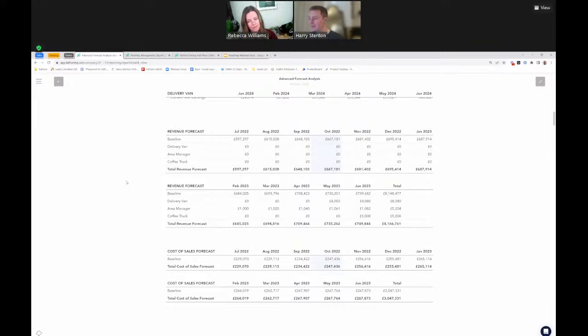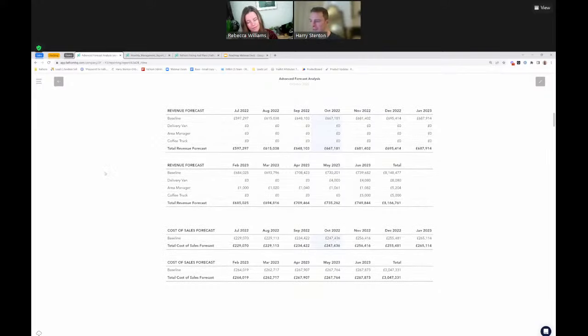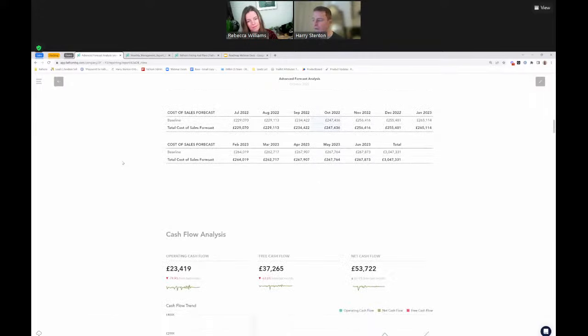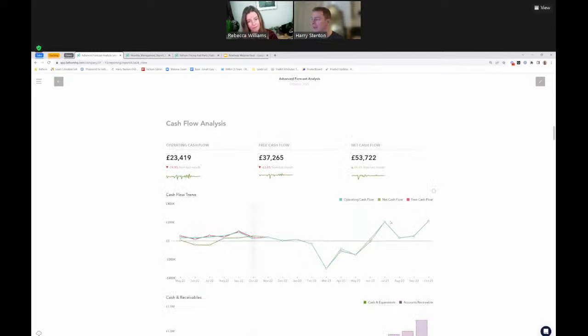If I just keep scrolling through, we've got some different tables. These can all be customized to show whatever you want, by the way. It's entirely what the client's going to want to see. We've got some cash flow analysis as well. What this is basically showing me here is the actuals up until this October report, and then what we forecasted for operating, net and free cash flow as well.